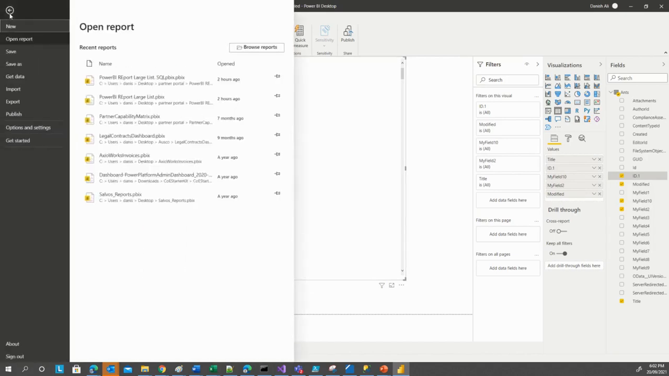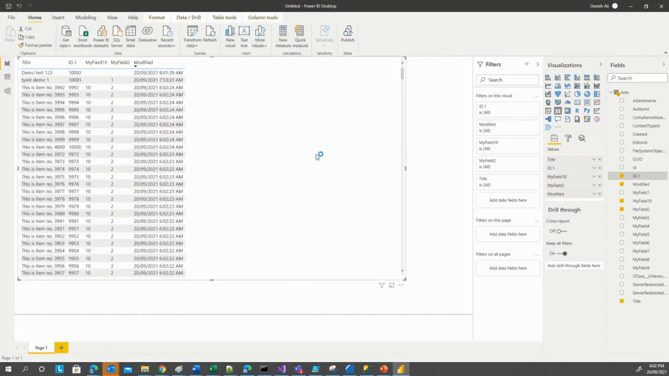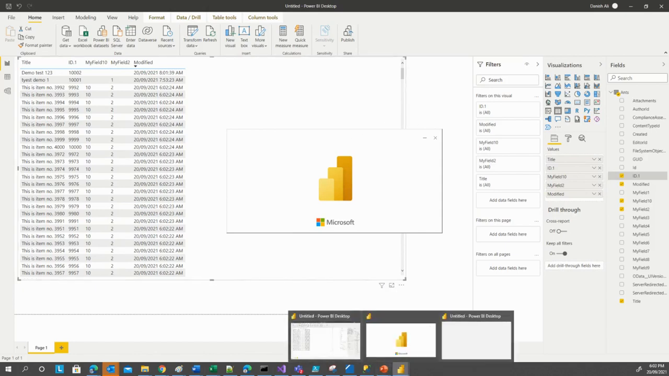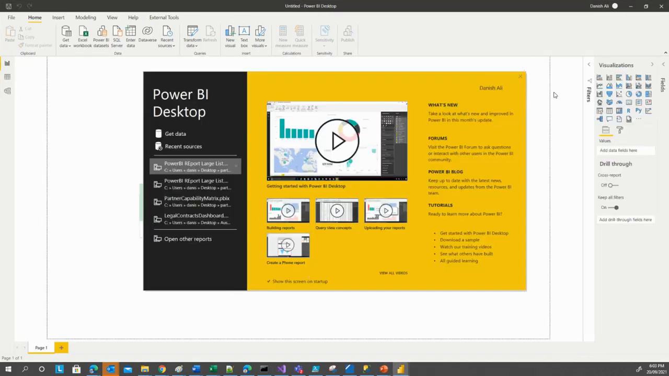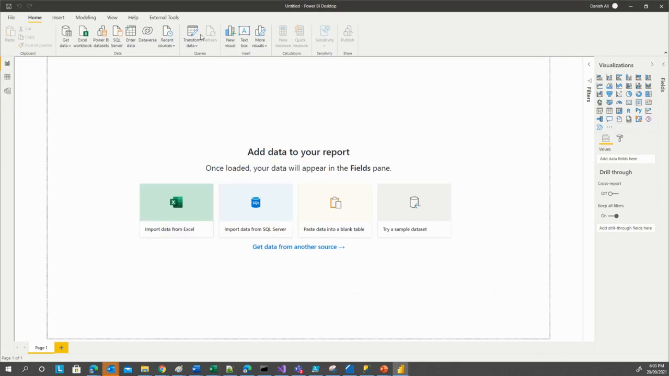Now, let's use the same data from our SQL Server and see how that performs. So let's create a new report now. This will open up a new instance of Power BI. And this time we are going to use SQL Server as our data source. Right, it takes a bit of time to load up. Okay. All right, let's use SQL Server. So we can select SQL Server from here.